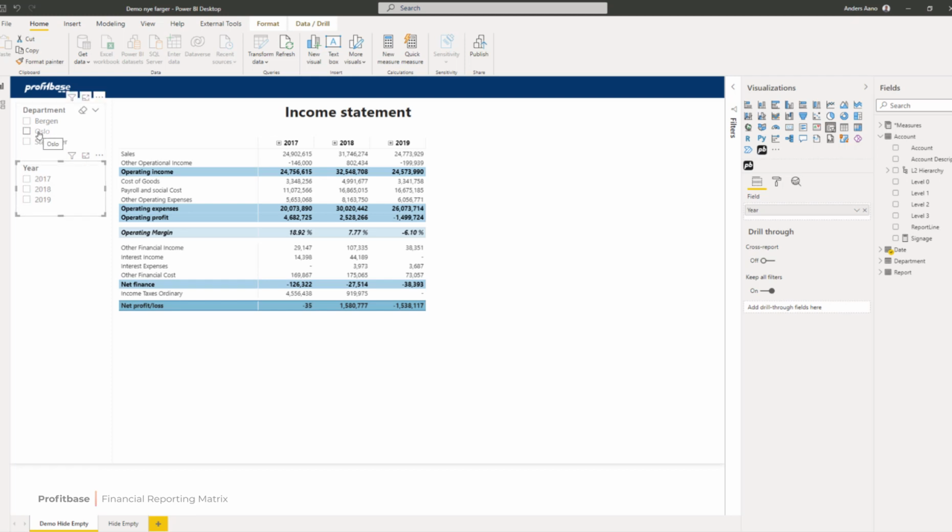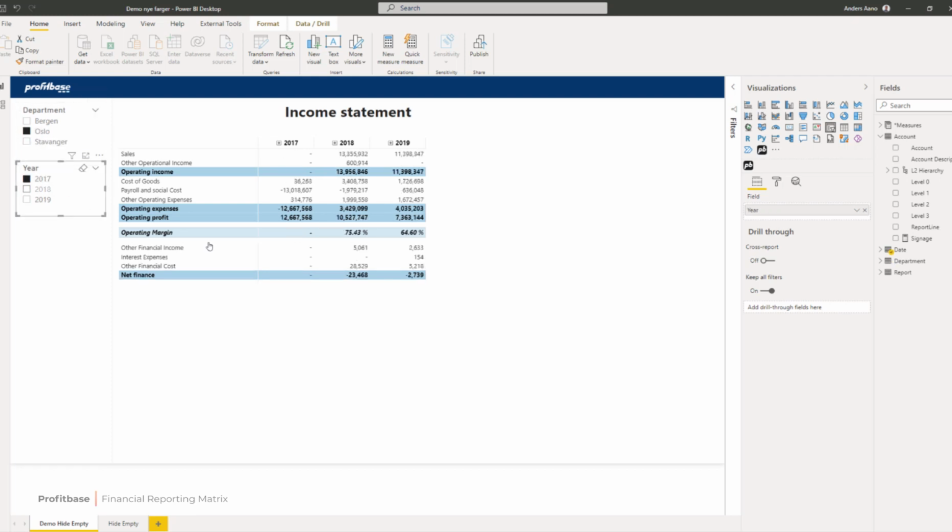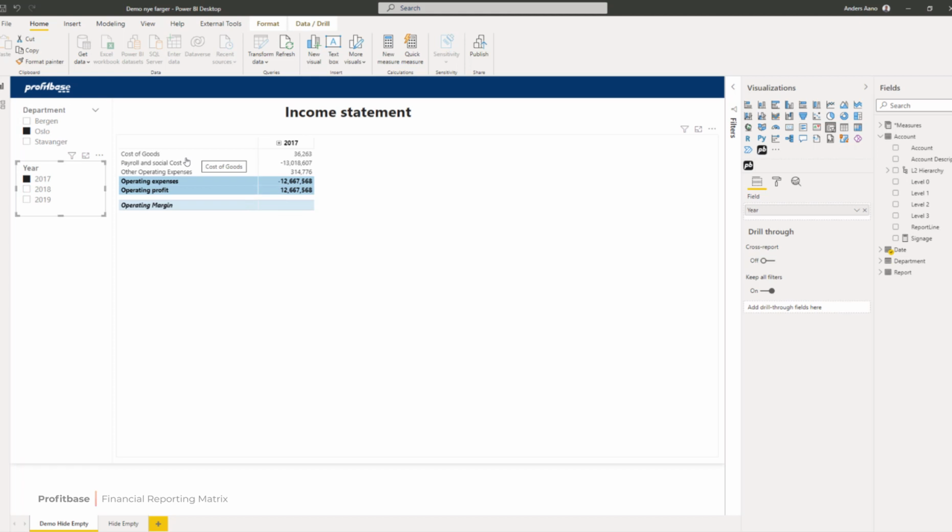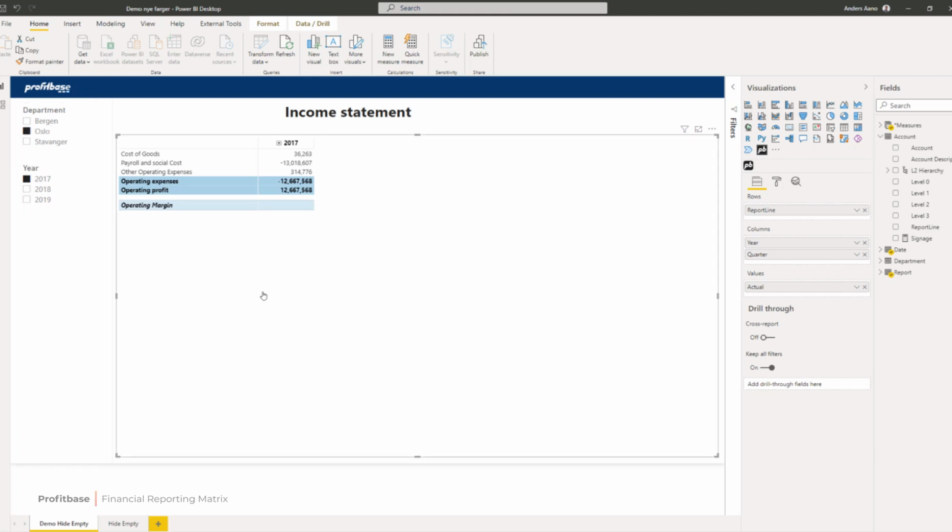If I select department, you see some changes as well, and I'm losing a lot of my subtotals because of the data missing. So this was his problem. He said, what can I do to keep my report looking the same no matter what I select? I want to keep all my subtotals in, I want to keep all my rows in.